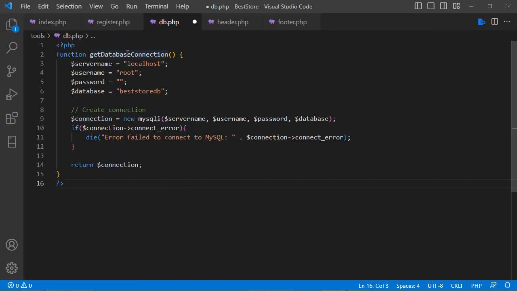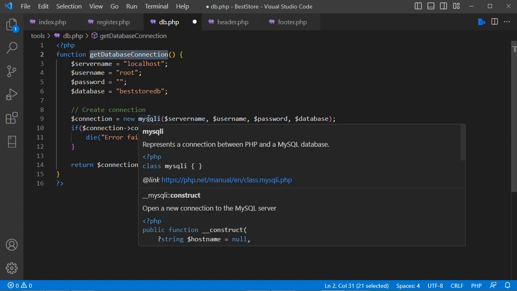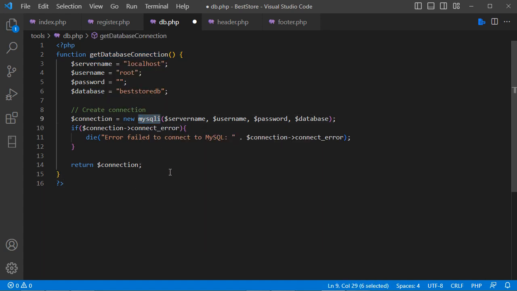So we can create this function, get database connection. Then here we will connect to MySQL. So using this constructor, we will connect to this server. This is the username. I don't have any password. And we will connect to this database. If we cannot create the connection, then we will stop the application. Otherwise, we will return this connection. Let's save the file.